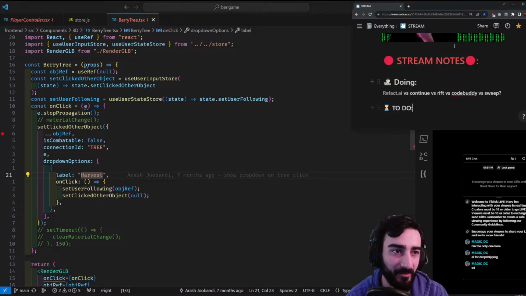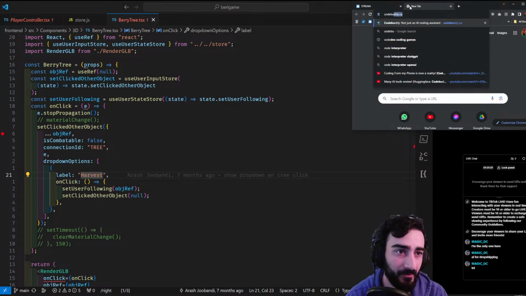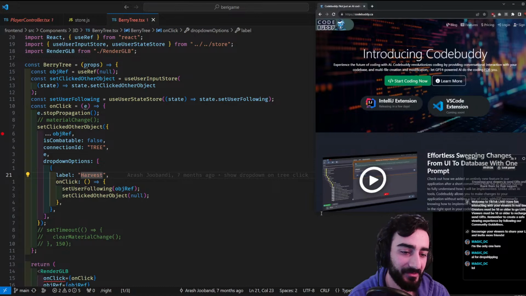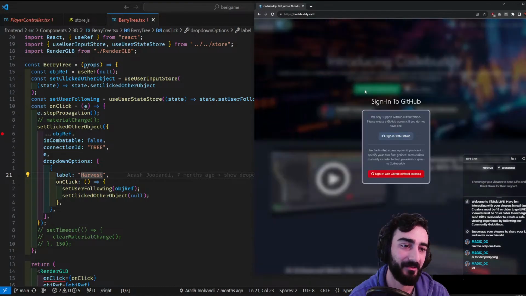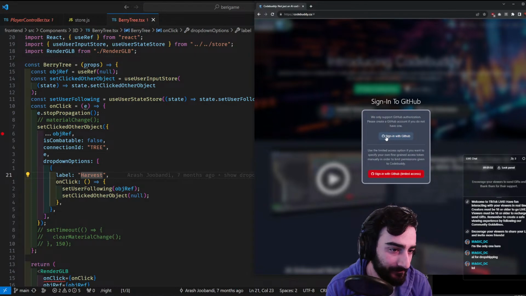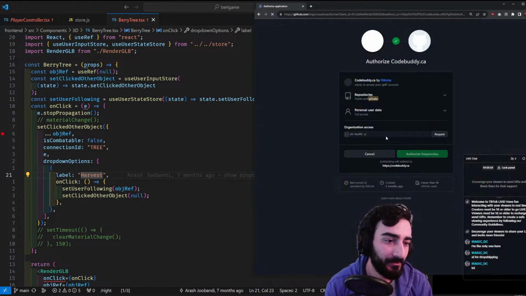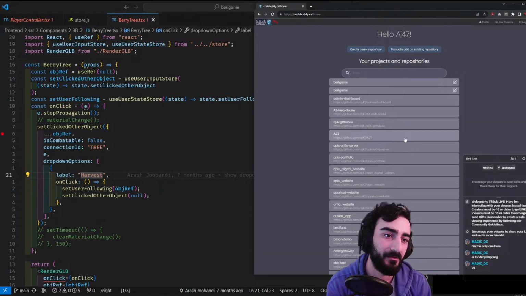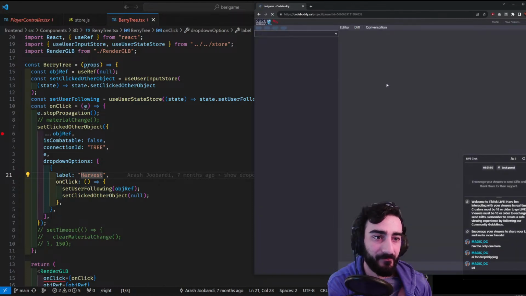All right, we're gonna try Codebuddy. We're gonna try to do this in Codebuddy. So Codebuddy is awesome because it works on mobile. It works on mobile, which is actually, hold on. Oh well. Berry game, which is cool.